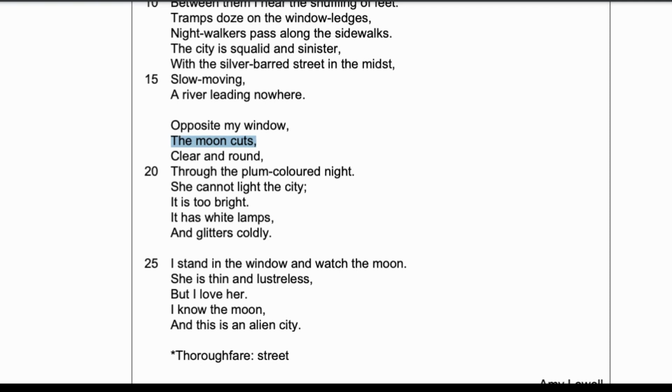So point 3 might be that the speaker prefers nature to city life, because she seems to feel connected to the moon. I stand in the window and watch the moon. She's thin and lusterless, but I love her. I know the moon, and this is an alien city. So she feels like the moon is familiar, the city is unfamiliar. The moon is clear and round.